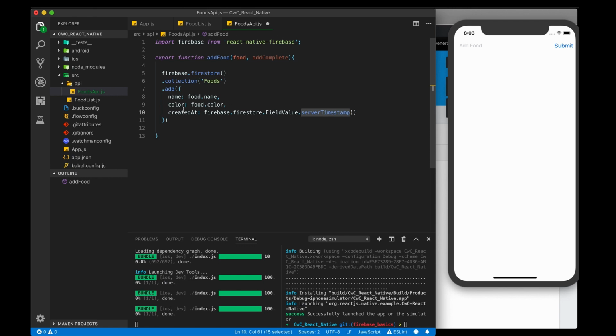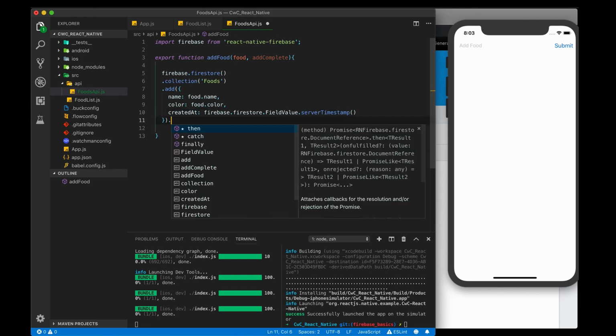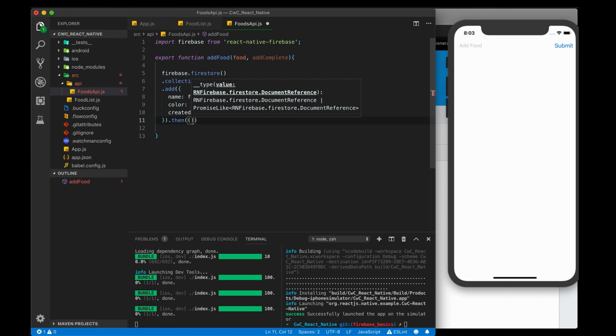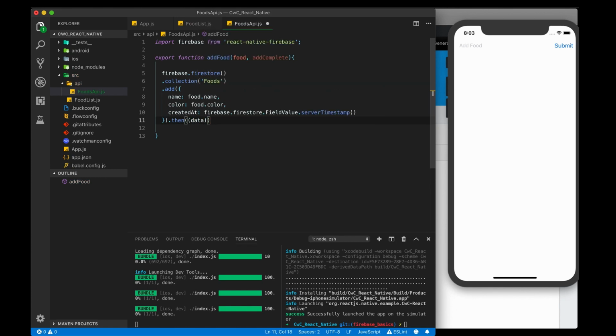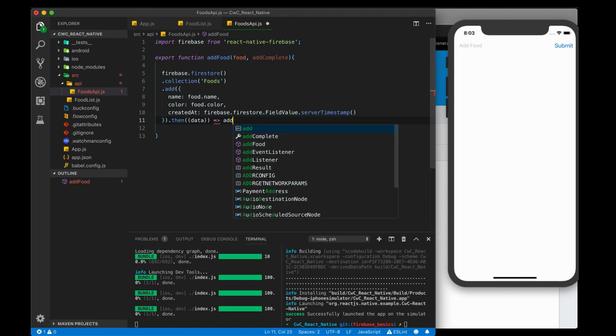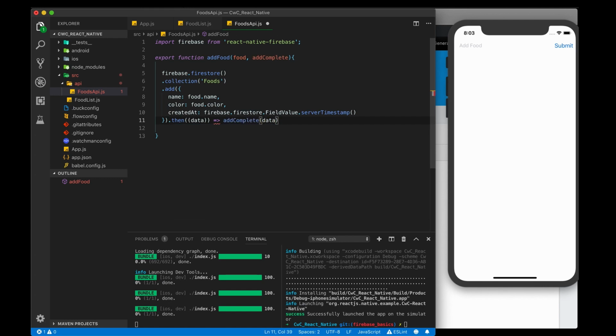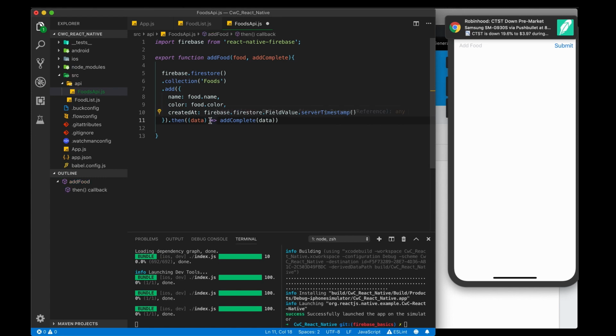So we have this, and then we need to do a .then, and then we get back our data here. So what do we do when we get back our data? What do we want to do with that data? In this case, we're not actually going to do a lot with it, but we're just going to send it to the addComplete function here. You don't really need to do this, but you might want to know when your data is actually complete in your app. So like you might want to have a pop-up saying that it was added or something like that.